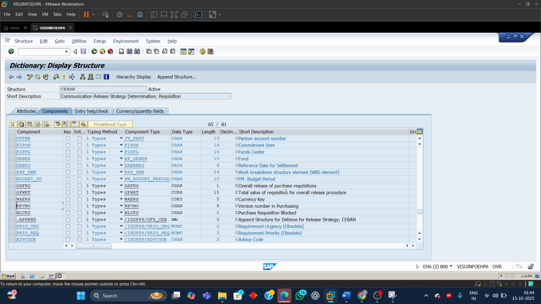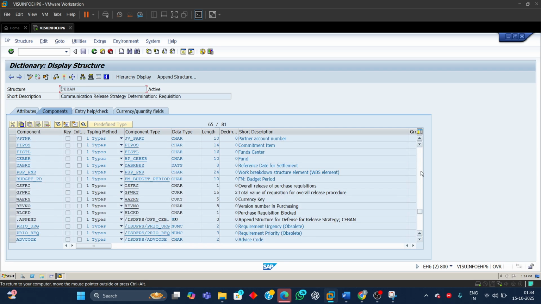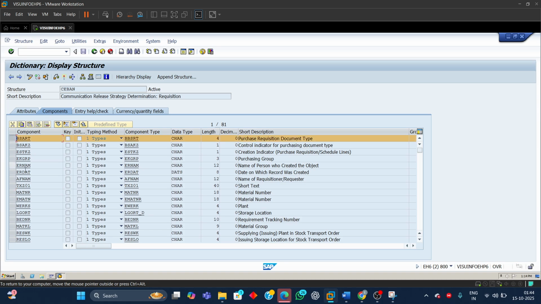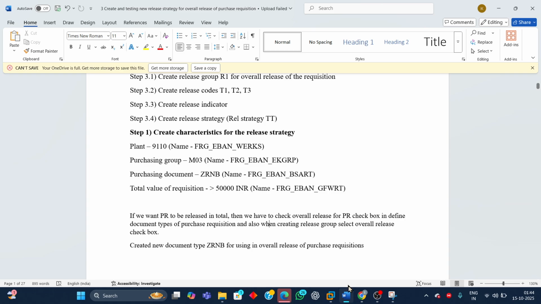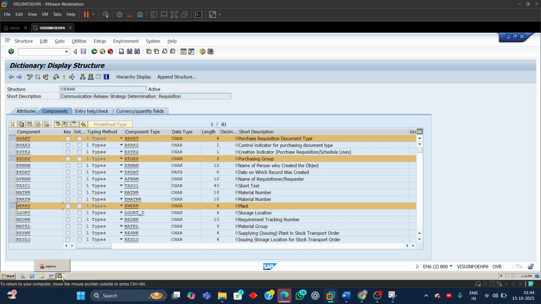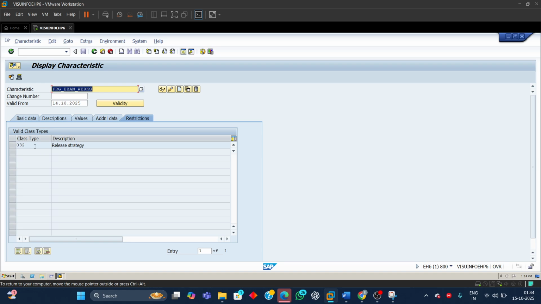Here we can see total value of requisition for overall release procedure, which is GFWRT. So these are the fields which we are going to use here. I'm just highlighting these fields again: EKGRP, and also WERKS plant, and the total value of the requisition. Now this plant characteristic, I have shown you here, we had already created. And here in the restrictions, we had used 032.